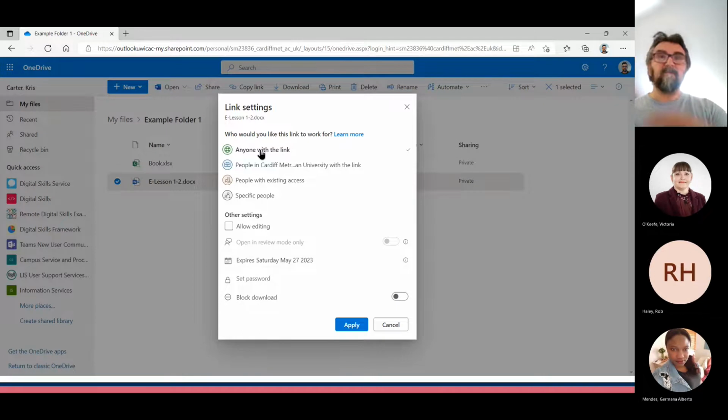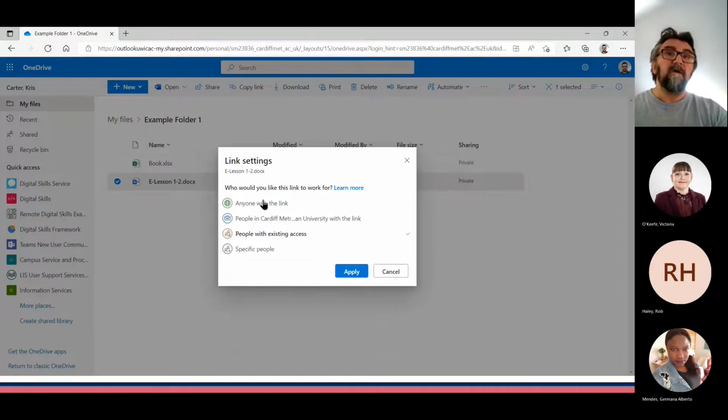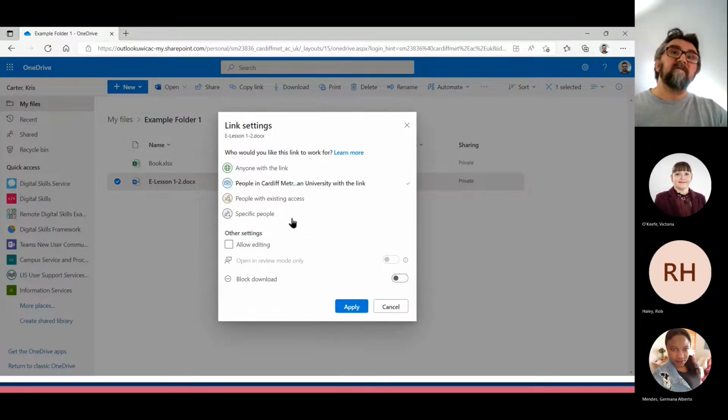So you can either share it with anybody with the link, which is obviously not the best idea from a security point of view. So if you are going to share any documentation within Cardiff Met, you're better off using the other options here. So you can either share it with specific people, so you can specify exactly who gets that document, or if it's a document that already has different permissions, you can specify that only people with the existing access can use it, or you can set it so that only people within Cardiff Met generally can access it. But again, that's still quite a security liability if it could go to staff and students across the entire institution. So again, you're better off using the specific access.